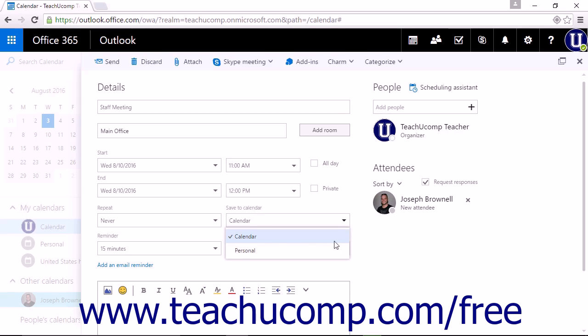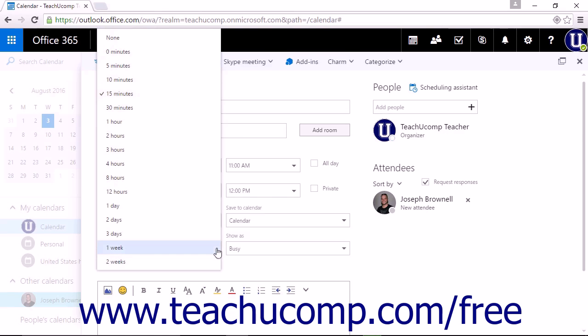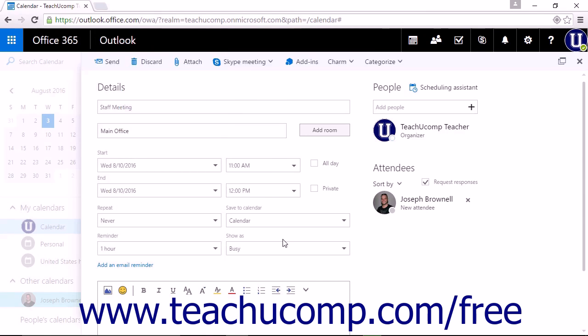You can now set a reminder for the meeting by selecting an option from the Reminder drop-down list. The options range from 0 minutes to 2 weeks, with the default selection being 15 minutes. You can set how your status will be displayed while the meeting is going on by choosing an option from the Show As drop-down list. The options for this selection are Free, Working Elsewhere, Tentative, Busy, and Away, with Busy being the default option.